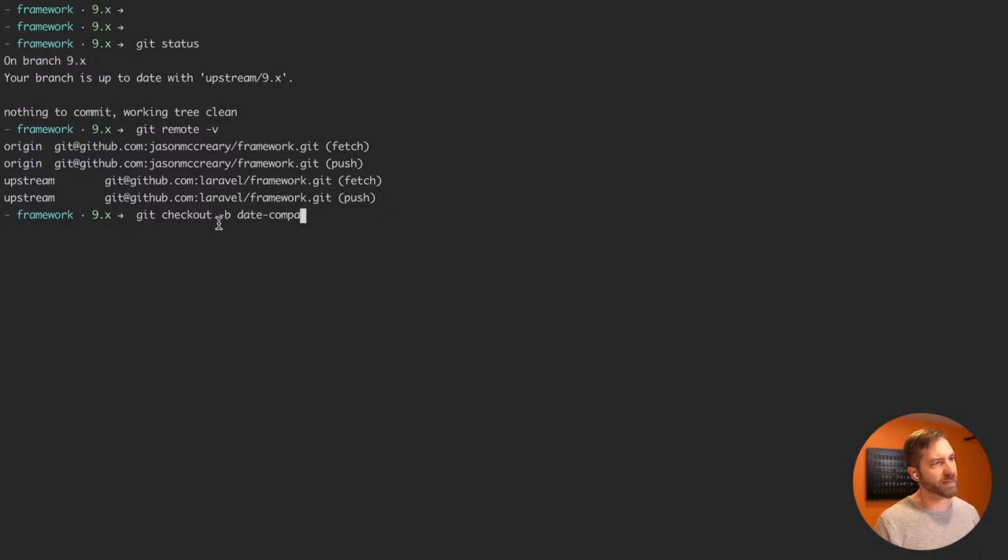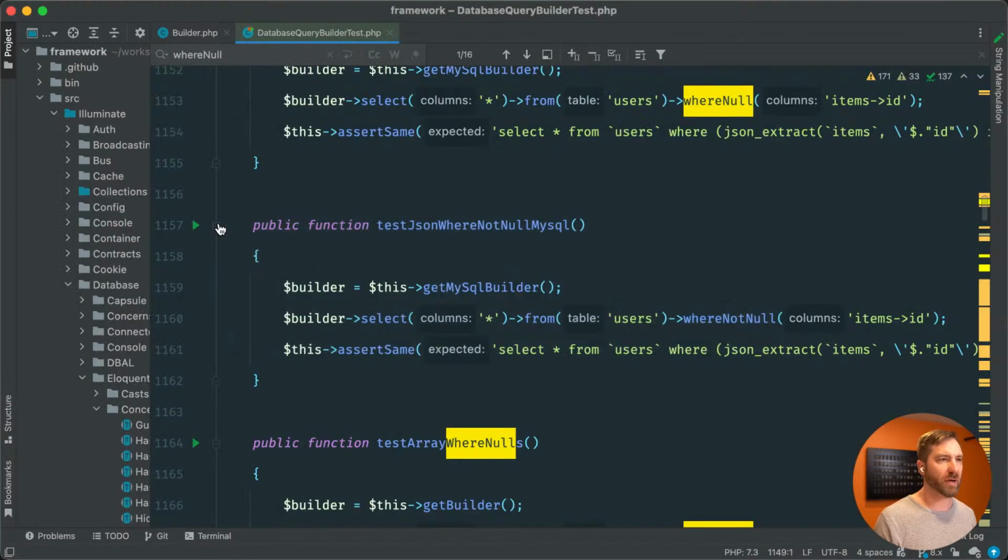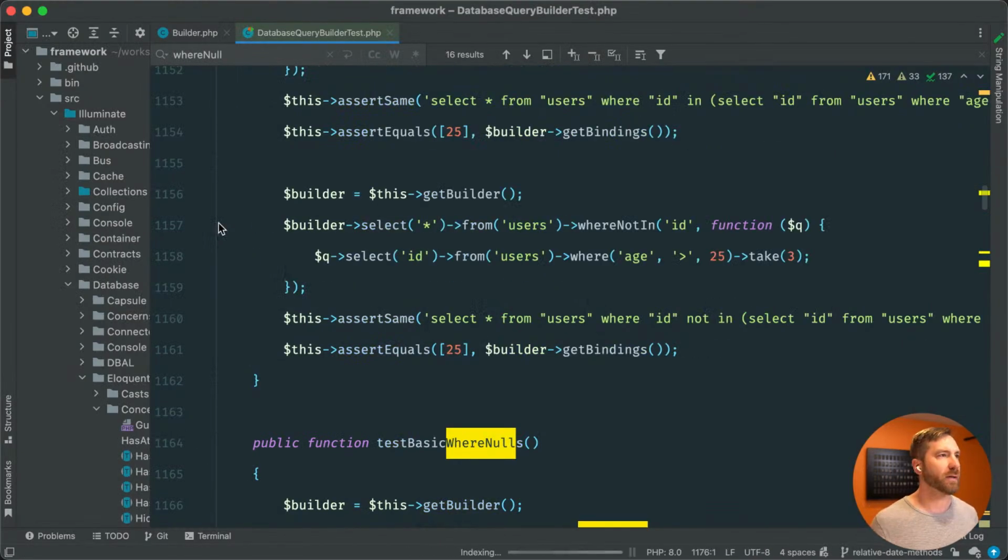So let's do, we'll just call this date comparisons. Well, you know what? I don't like that. Let's do git branch -m relative date methods. Let's try that. Yeah, okay, I like that much better. All right, let's go talk about what I want to make.